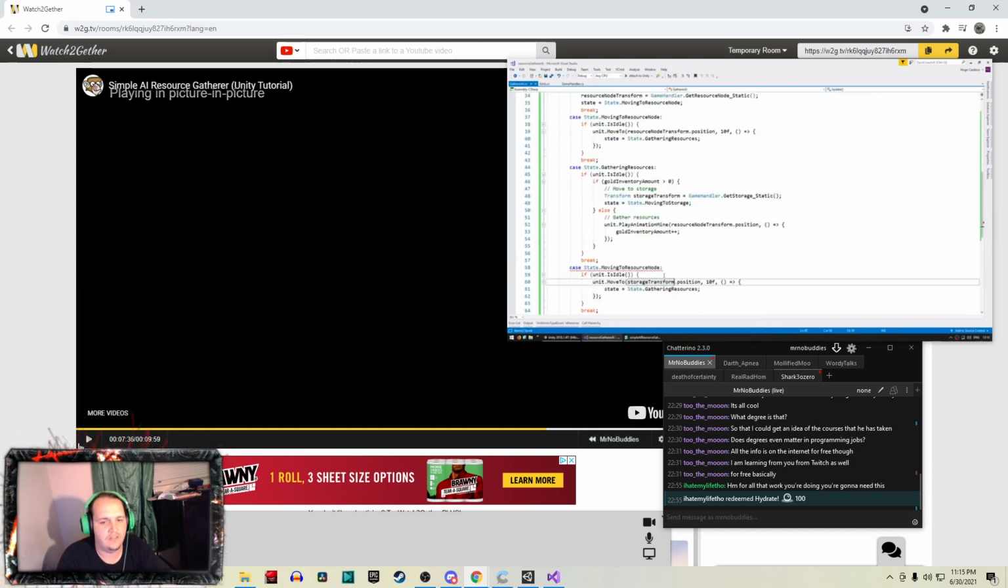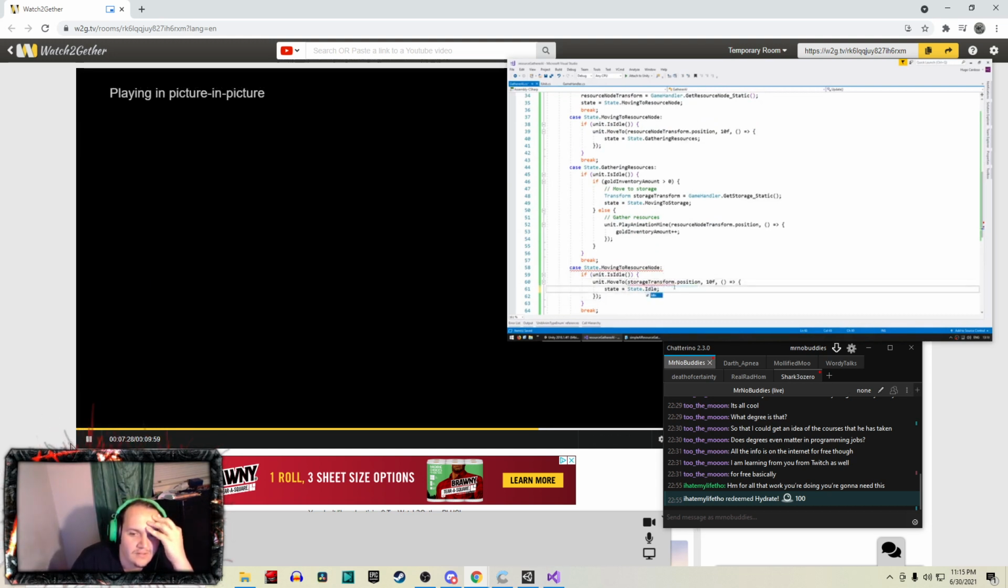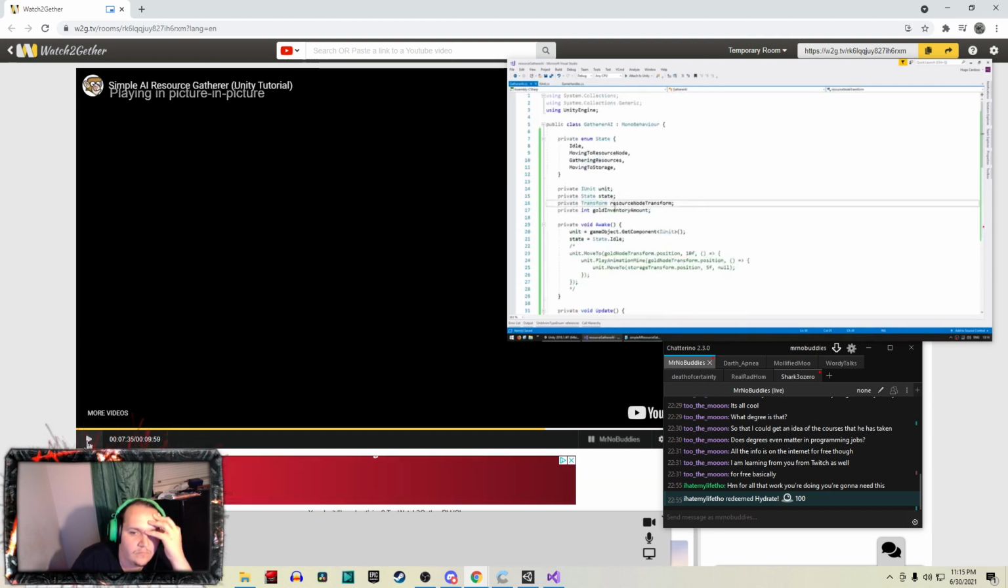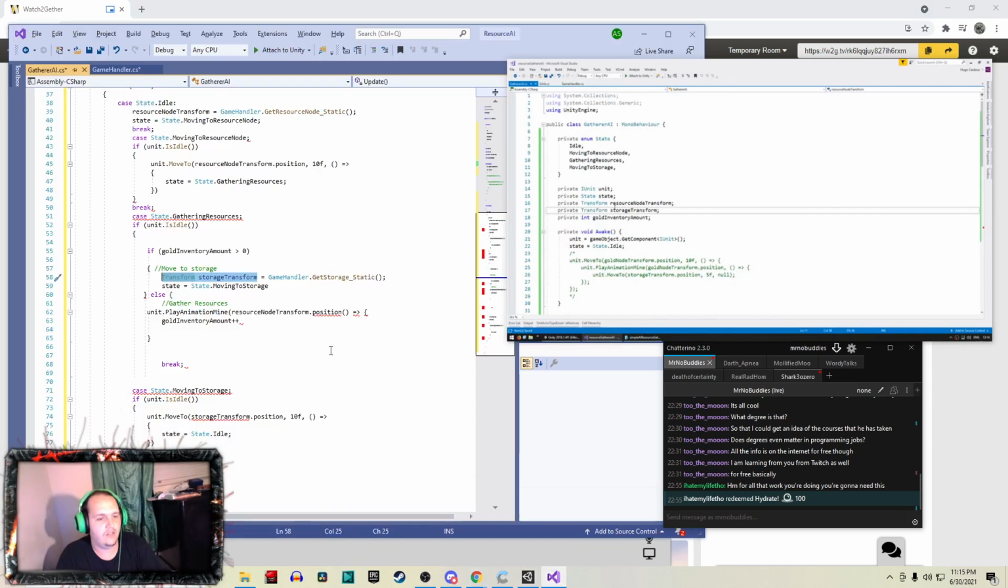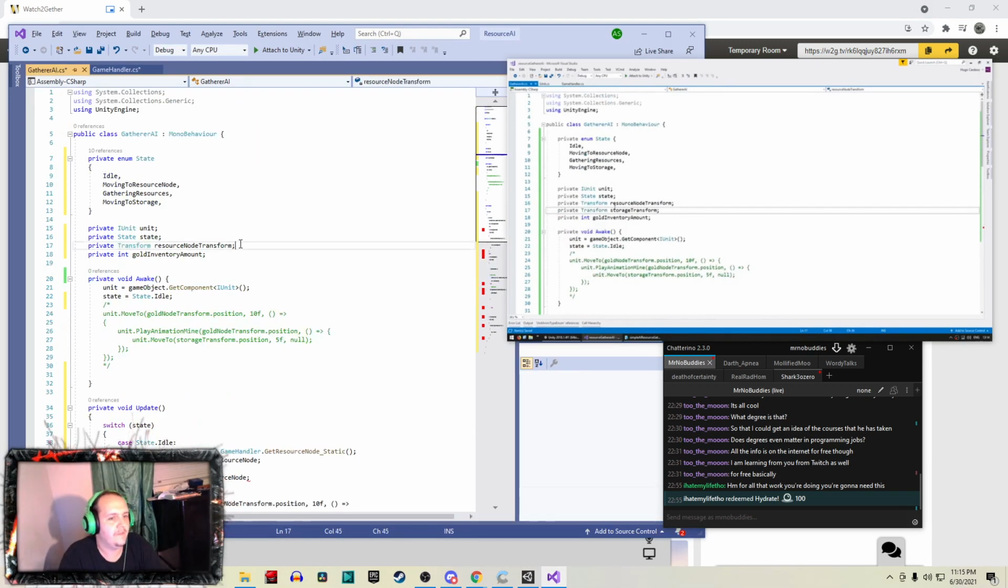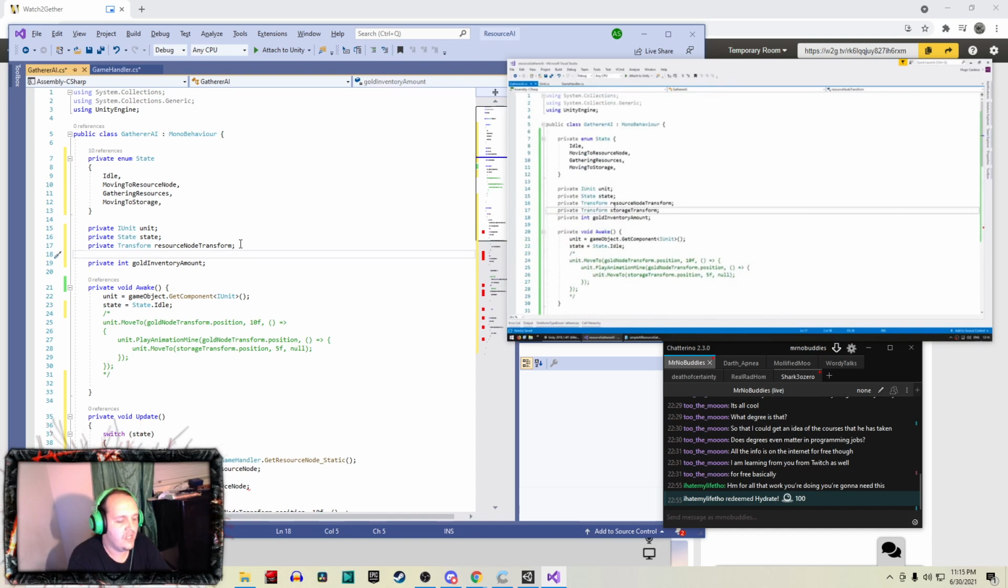Hold on. What just happened? So he goes towards storage, and when we get there, we reset back to idle. This is moved to storage. And let's store the storage transform up here. So private transform, storage transform. Gotcha. I appreciate that he thinks that he can just quickly move through all this stuff, but Jesus Christ, I'm stupid.